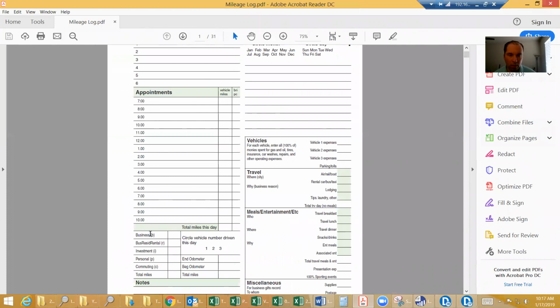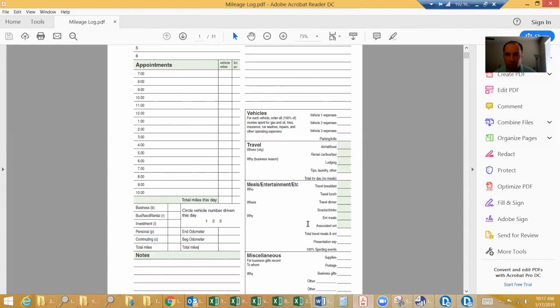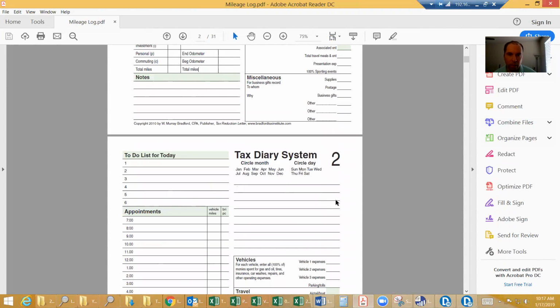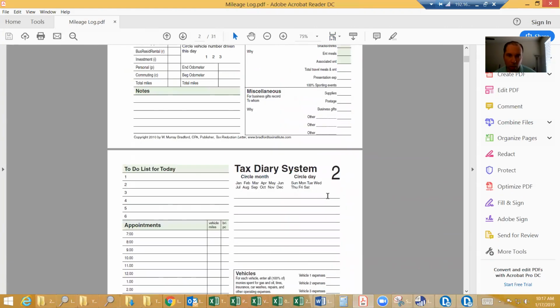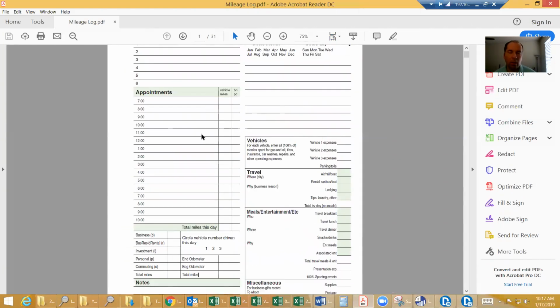Here are the different ways you can categorize it. Again, business, real estate related, investment related, personal, or commuting. And then here, this is for the day. You'd say, beginning odometer of the day, ending odometer for the day, and then total miles for the day, including all personal and business. And then you can track some of these other expenses as well. So this one is definitely the most onerous, but it's the most meticulous.